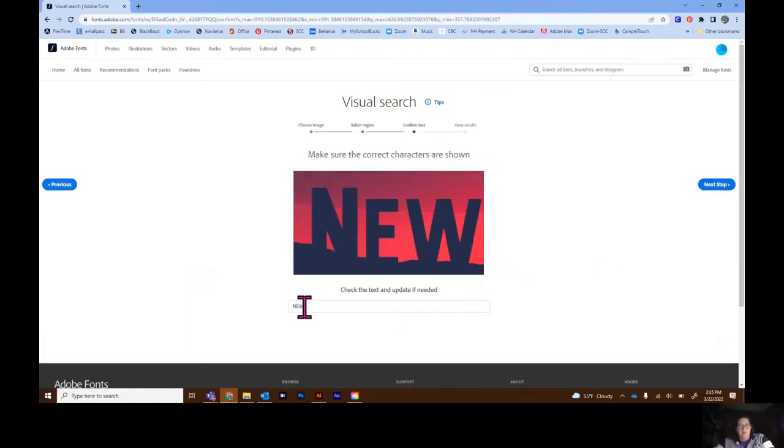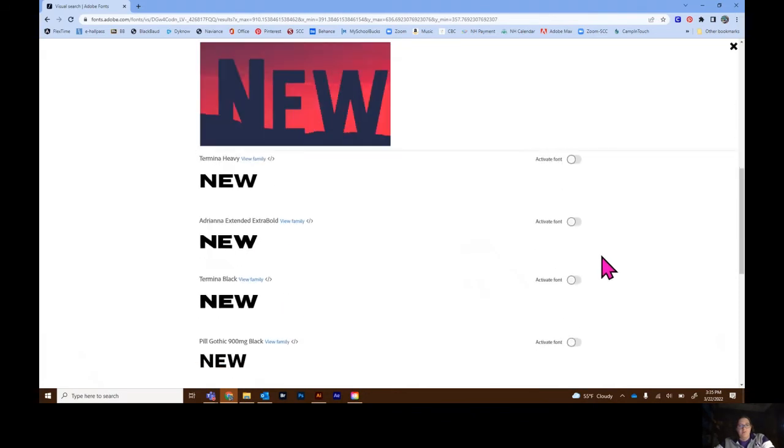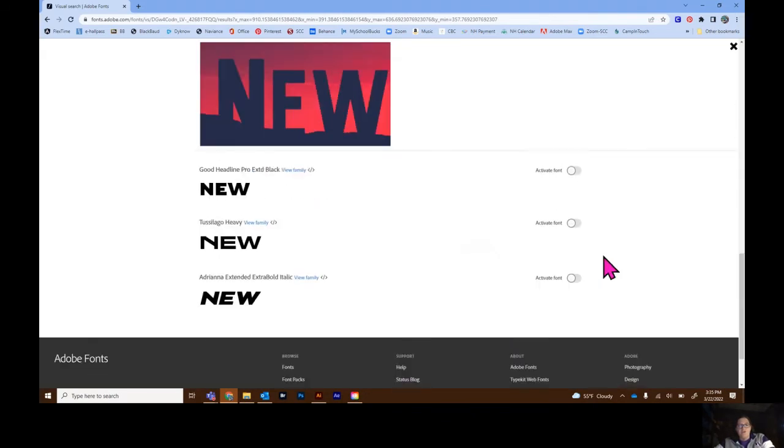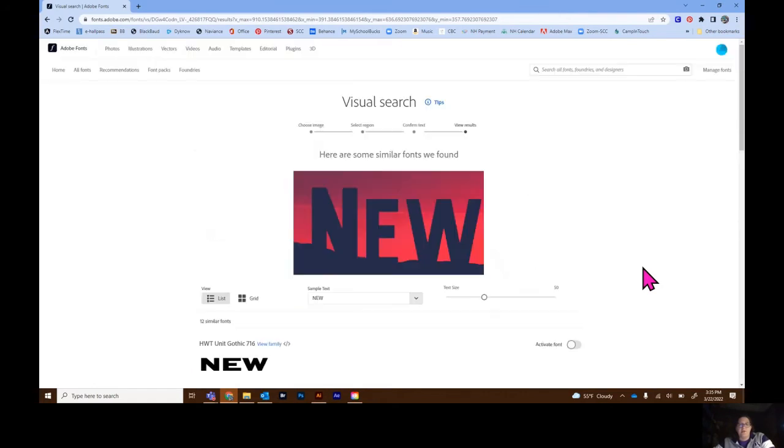It says, hey, is this right? Yes, it spells new. And then it's going to show me all the fonts that it feels are closest to that font. So this is really handy whenever you're recreating something for maybe a band or a movie or, you know, somebody's logo and they use this very specific font, but they don't know what it is. You can do it this way and find something that's pretty close to it, if not the exact one. Okay, so this is very handy.